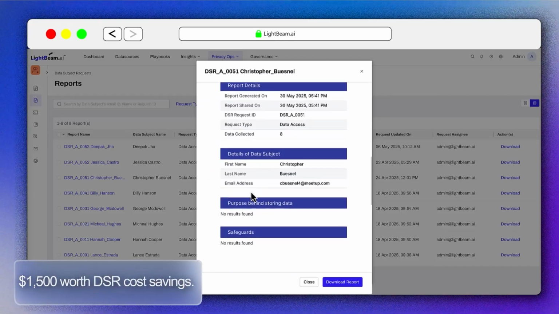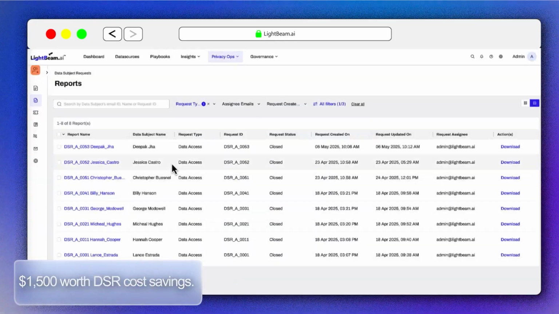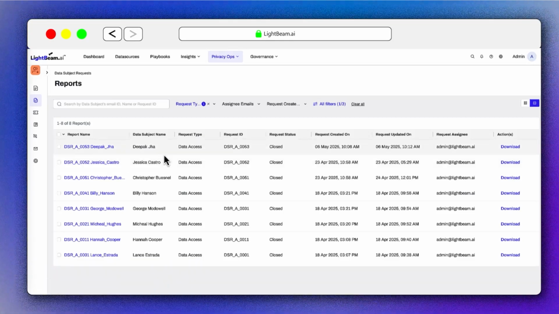I hope this proves as a quick and easy example of how LightBeam can really save you a lot of time and really provide a lot of that clarity you would need for providing a data subject request.